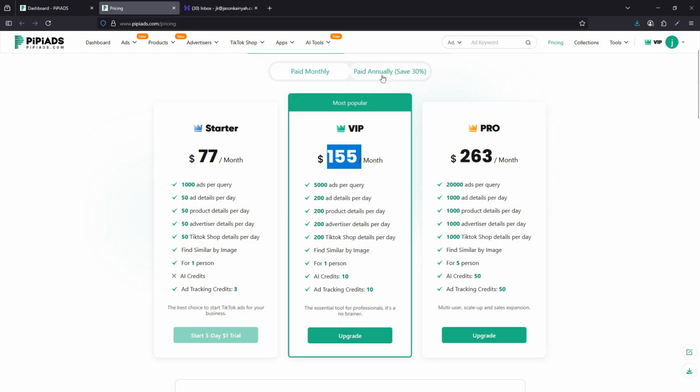But if you look at the paid annually section, you see that you can pay this amount right now, and then you're going to get all of these, and you don't have to pay per month. If you add up what you were paying per month over a 12-month span, it will be more than this, because this price is less than that one. And you get 5,000 ads per query, 200 ad details per day, 200 advertiser details. This is basically the same thing.